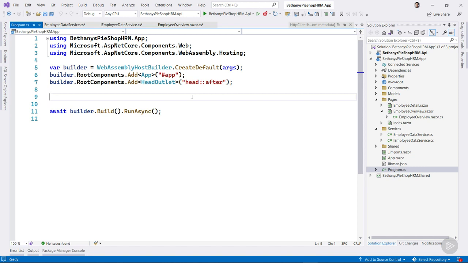I will register with my dependency injection container that when an IEmployeeDataService is requested, an EmployeeDataService instance will be retrieved. But that will, when we create the implementation, require an HTTP client, and we can use the HTTP client factory to do this. We can in fact register using the AddHttpClient method, an interface with its implementation, and if that class needs an HTTP client, an instance will be injected automatically. That is the typed way of doing things.